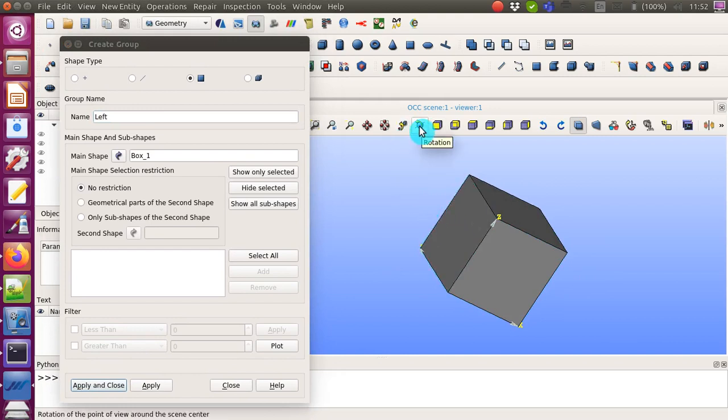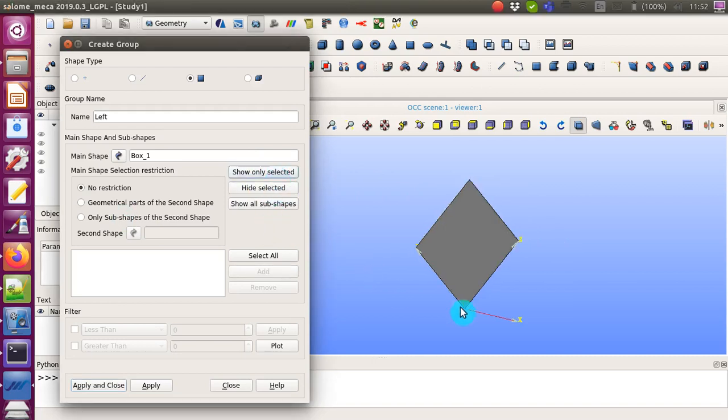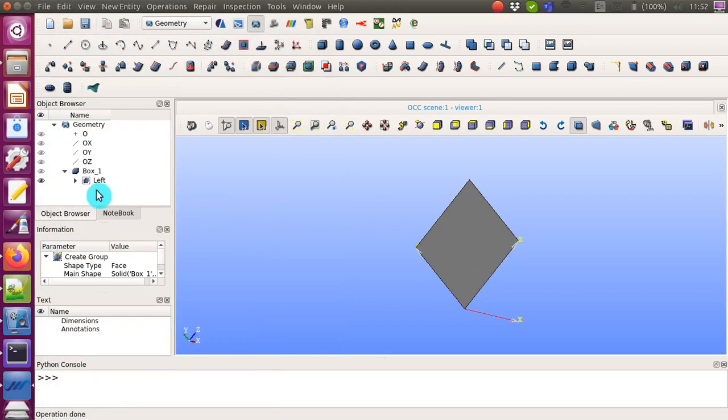You see, you click on this rotation. Okay, and then you can rotate the geometry. Okay. And finally I want to select this face. You see, you can do show only selected. Okay, and it's going to show you the face that you selected. And then you edit. You click on it, you edit, and then apply and close. Okay. This is one face.